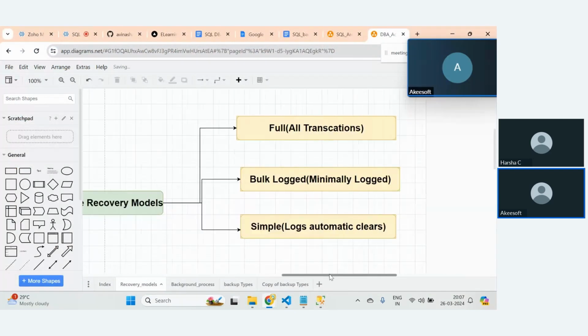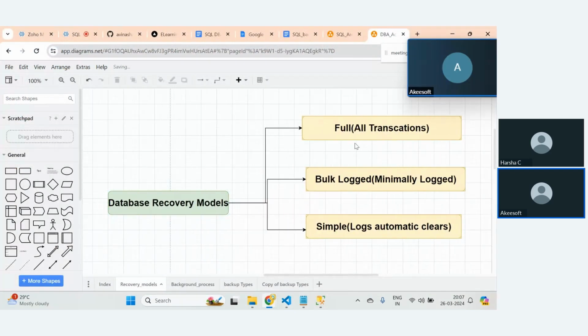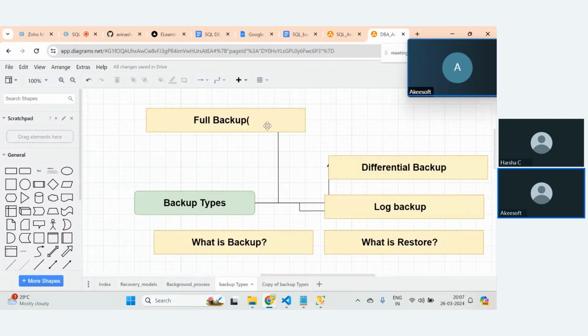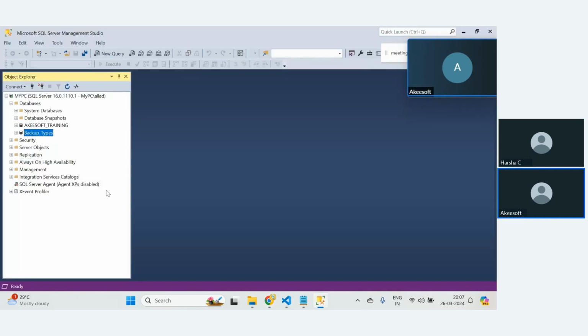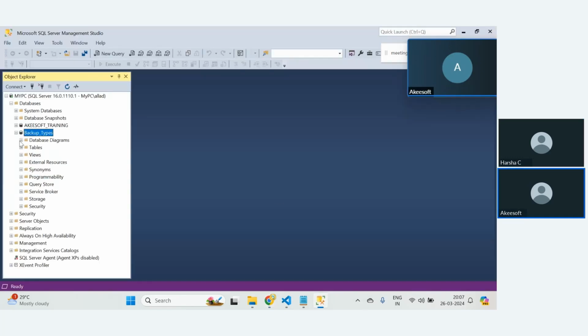In the recovery model there are full, bulk-logged, and simple. But if you come to the backups, there are full backup, differential backup, and log backup. So here we will create one new table.